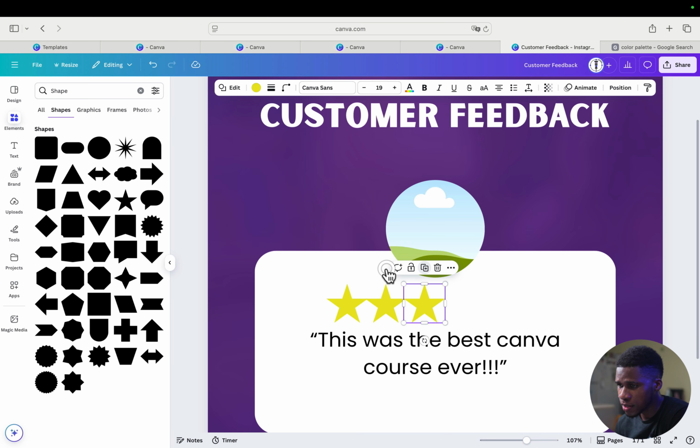I'll duplicate it again. And I'll duplicate it again. And I'll duplicate it again. Oops. I'll duplicate it one more time. So now I have the 5-star. And they're all aligned based on the lines that you see going across. The 3 lines to the top, the middle, and the bottom.